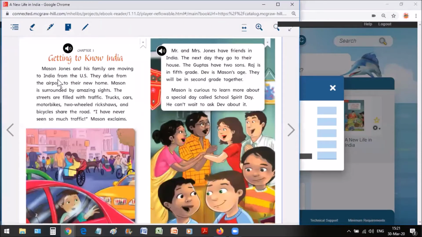Chapter 1, Getting to Know India. Mason Jones and his family are moving to India from the US. They drive from the airport to their new home. Mason is surrounded by amazing sights. The streets are filled with traffic. Trucks, cars, motorbikes, two-wheel rickshaws, and bicycles share the road. "I've never seen so much traffic," Mason exclaims.